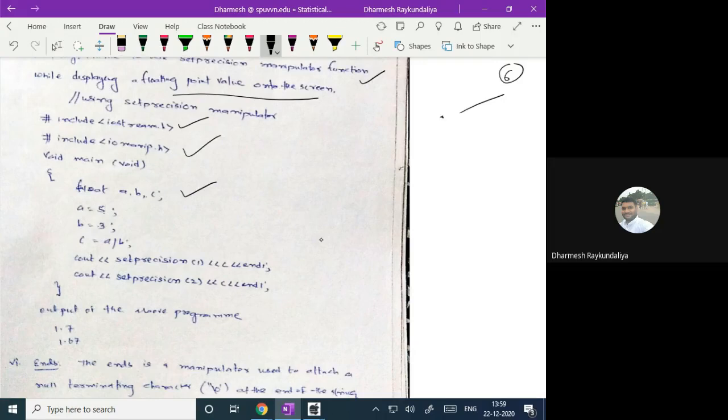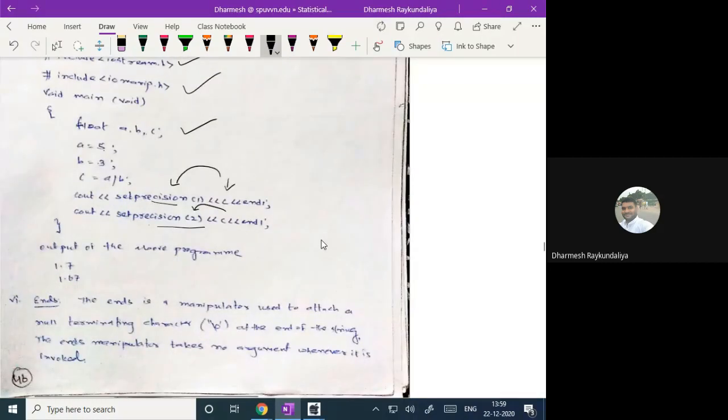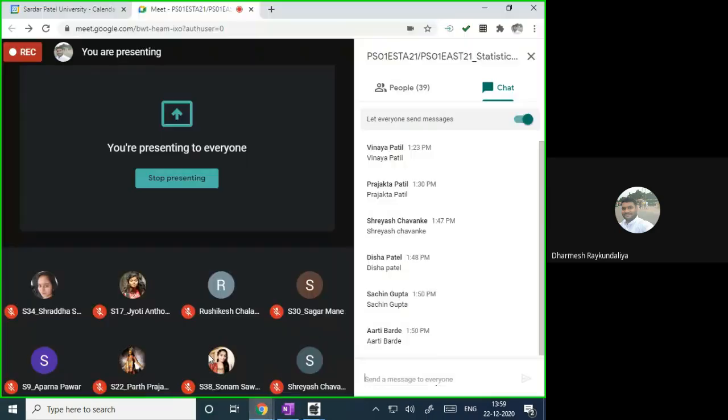Then I am saying that I wish to display the output up to precision 1, up to precision 2. So before giving the C or the output, you have to first use the manipulator. How many digits of precision would you like to see? So 5 by 3, what is the answer? It is 1.666666 something. But if you are going for 1 decimal precision, it is 1.7. 2 decimals, it is 1.67. So let us understand this program.